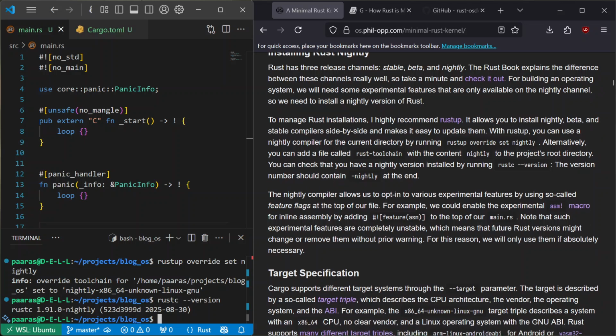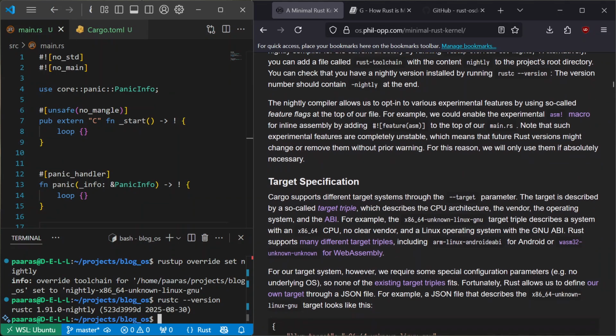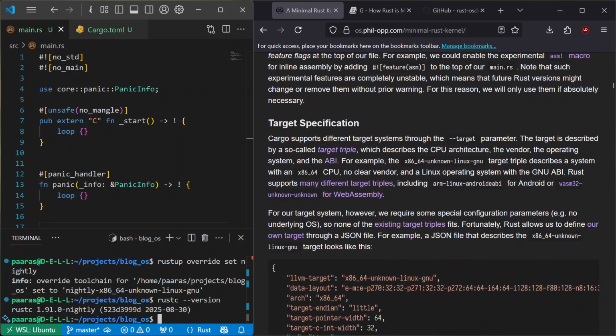Nightly compilers allow us to opt into various experimental features by using so-called feature flags at the top of a file. For example, we could enable the experimental asm macro for inline assembly by adding feature asm to the top of our main.rs. Note that such experimental features are completely unstable, which means that future Rust versions might change or remove them without prior warning. So nightly is completely required for this blog's target specification.